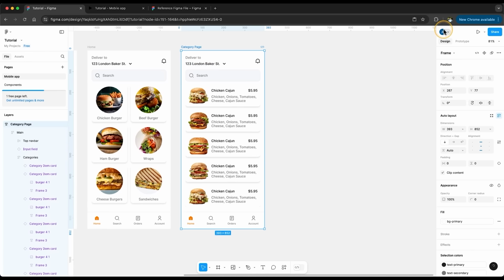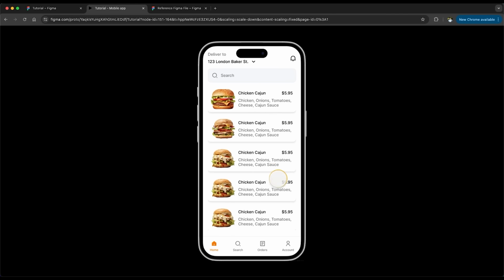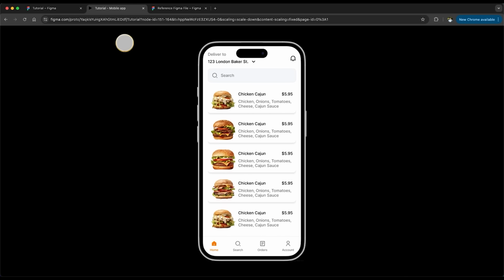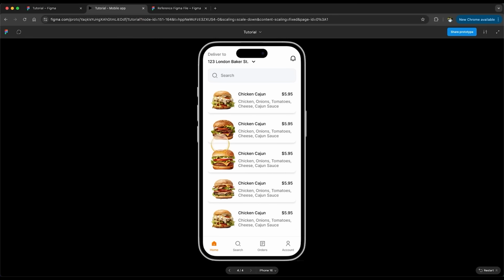Perfect. Now let's just preview it to see if the scrolling is working. It is working as it should because we fixed it in the previous frame and we just essentially duplicated this frame from the previous one. All good.